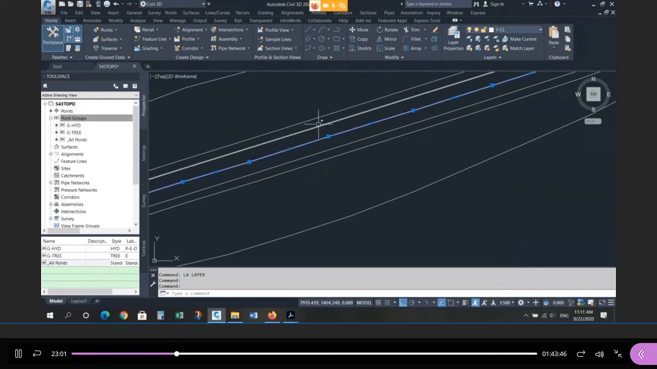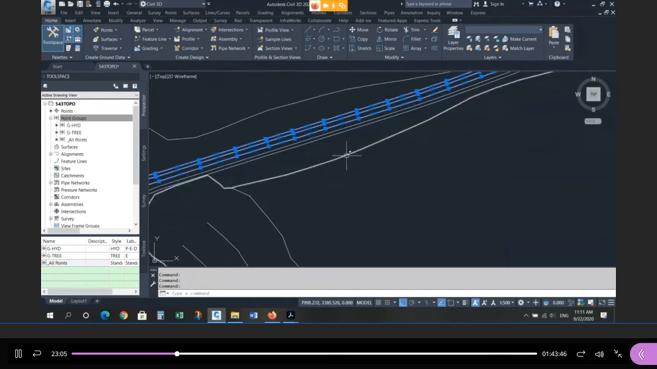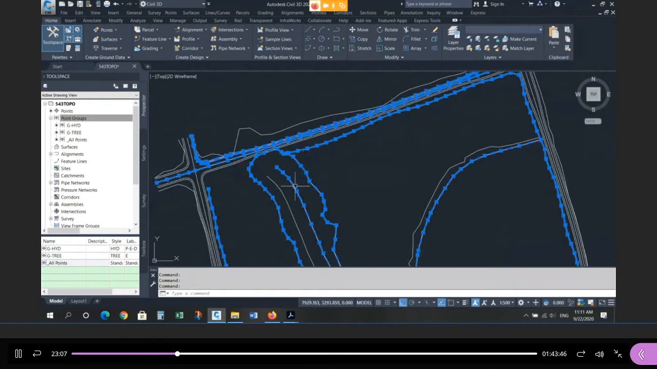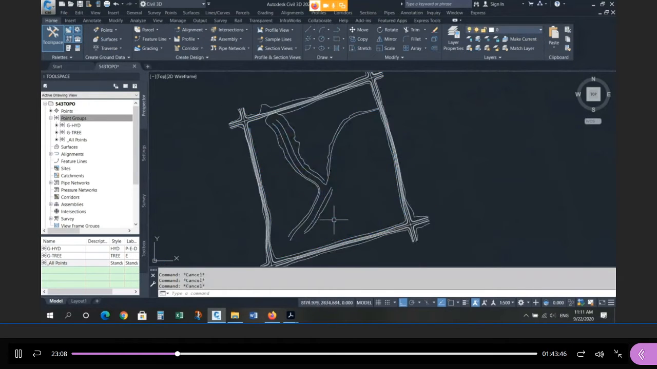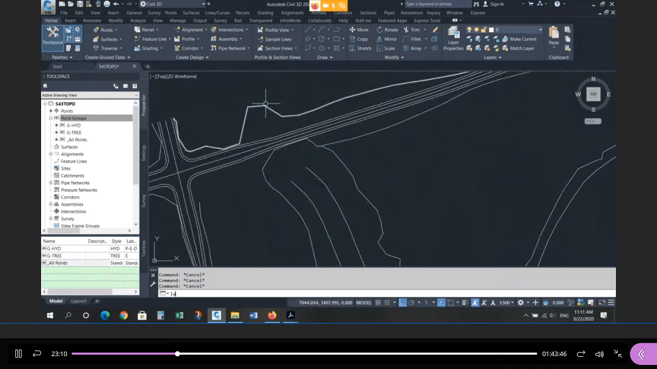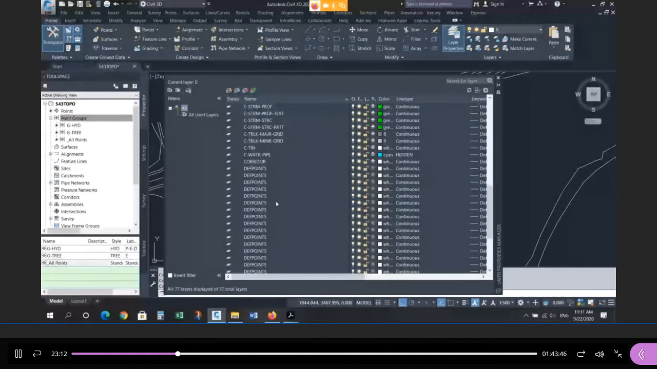So now all I have is edge of pavement, shoulder, the center line, edge of pavement, shoulder, embankment layers, top and toe of slope, and that's it. Okay, these are the break lines. How do I know? Well, let me turn on my point layers, and I'll show you exactly why I know these should be break lines.